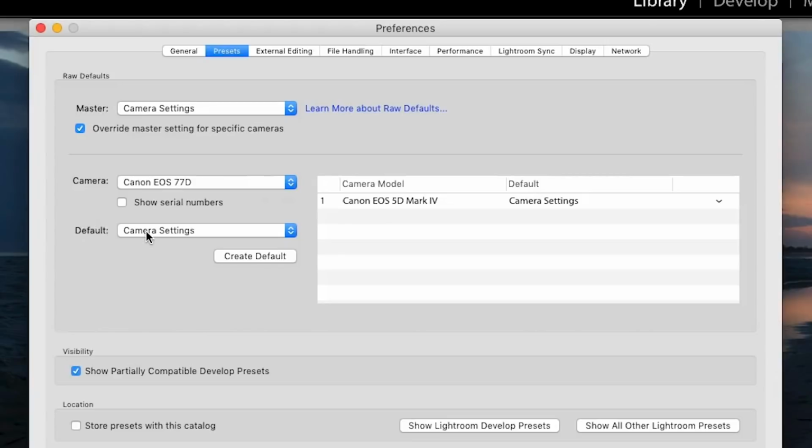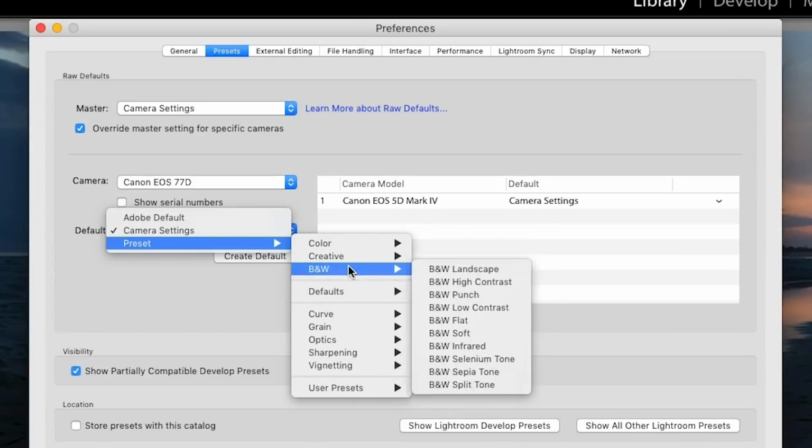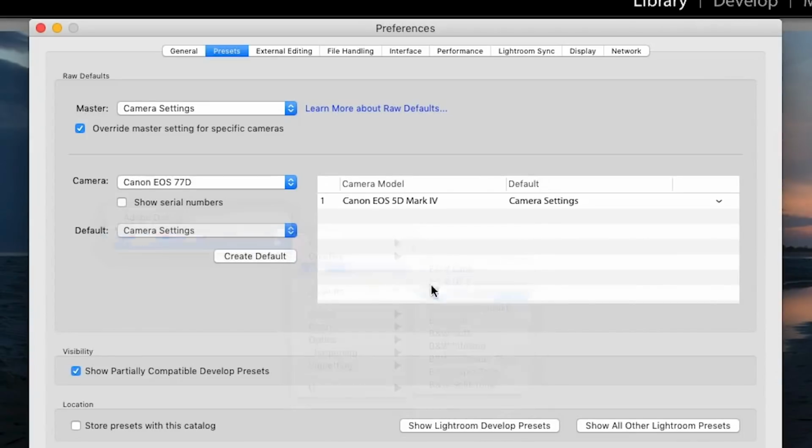So what I do is go under default and choose a preset. And of course you can create your own user preset to whatever you want. But in this case, I'm just going to grab a black and white punch because that's what I want all the photos imported from this camera to take on as their preset.